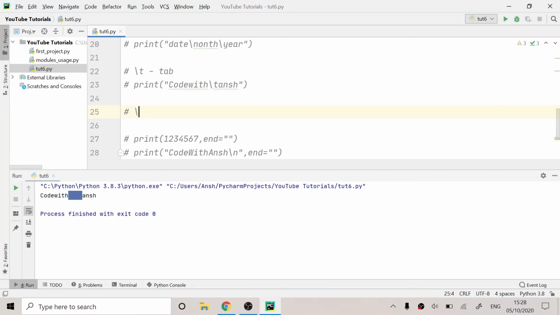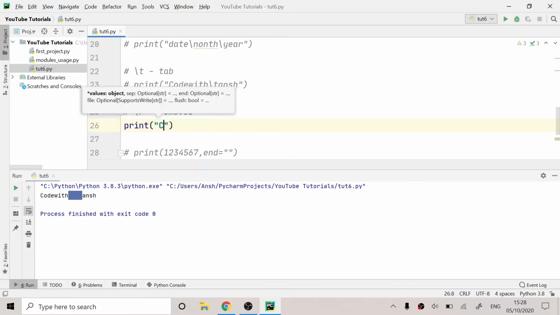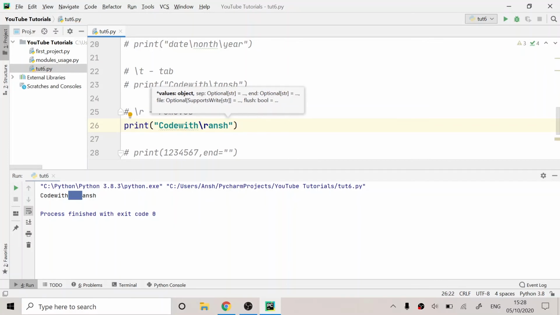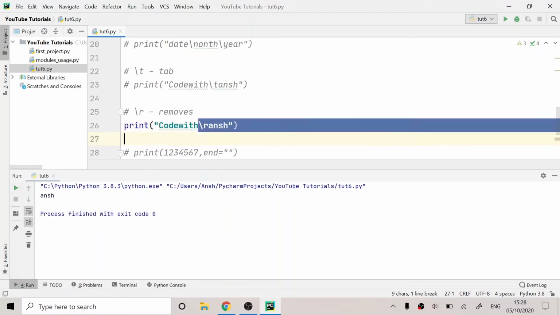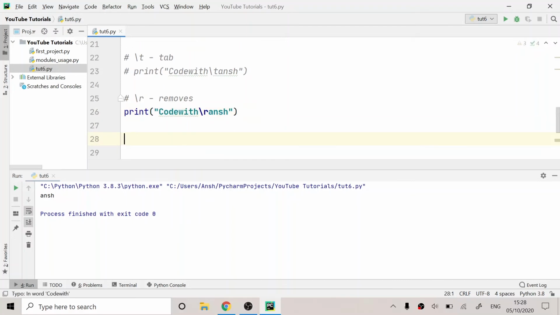For example, backslash r. What is this backslash r? It removes everything that is before it. For example, if I print code with backslash r Ansh, it will remove everything that is before this backslash r, that is code with. If I print this, it will just print Ansh because it has removed everything that is before this. So this is an escape sequence as well.